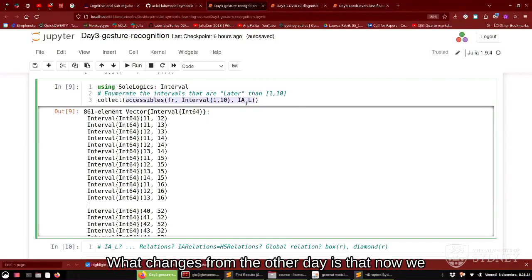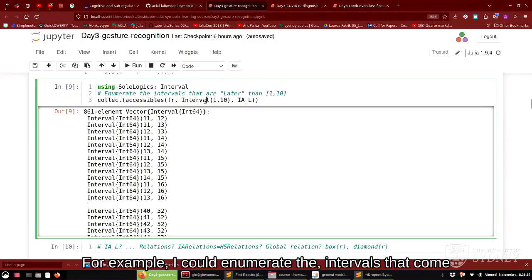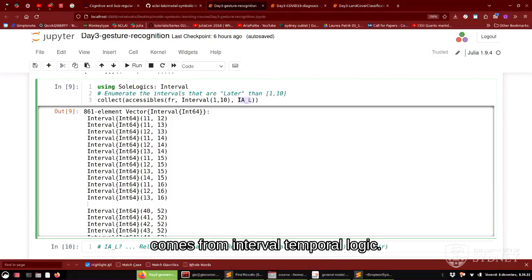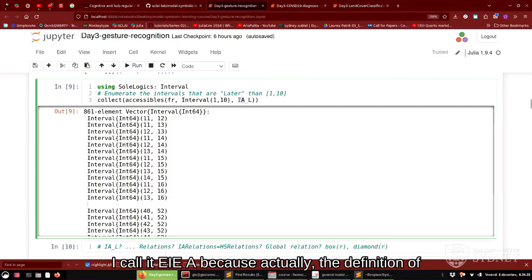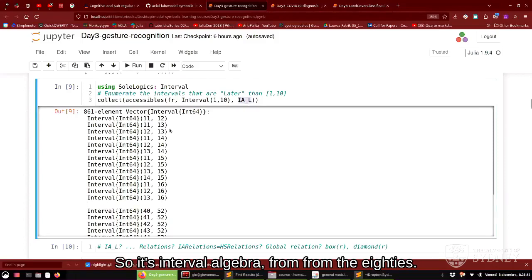What changes from the other day is that now we have relations, right? For example, I could enumerate the intervals that come later than the interval 110. Okay. So what are these relations? This is the later that comes from interval temporal logic, HS. Here I call it IA because actually the definition of this comes from algebra, so it's interval algebra from the 80s.